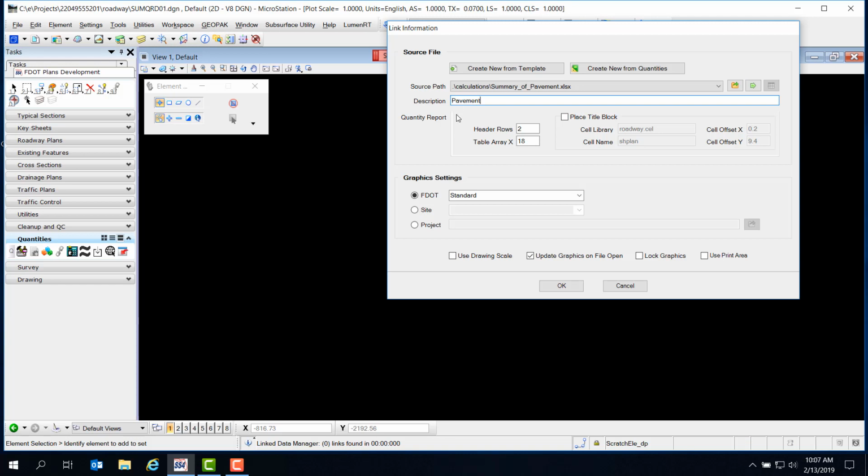In this window, we have the option to place a title block along with our summary boxes. Check the Place Title Block box. The roadway sheet cell is set by default, and the offset is set to place the summary box slightly off from the border. For a tabulation of quantities, you change the X offset to 0 because the tab sheets go all the way across the border. The graphic settings and all the options across the bottom are good, so we can click OK.